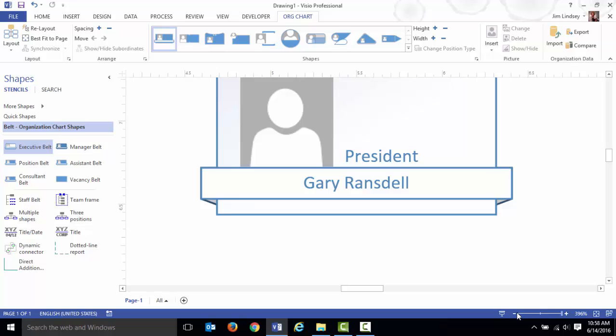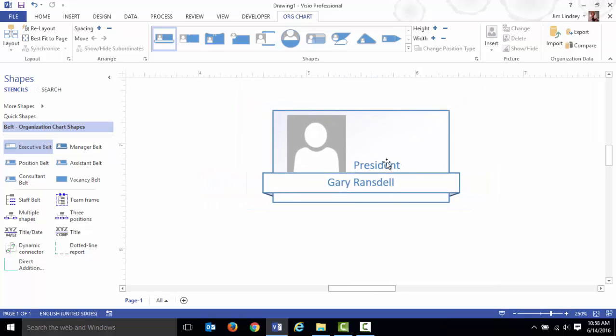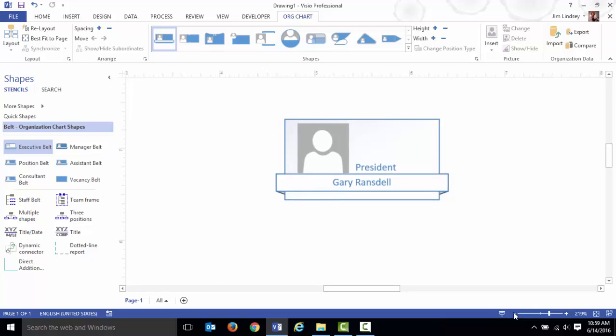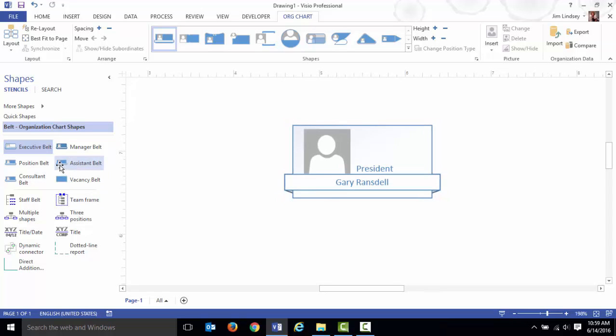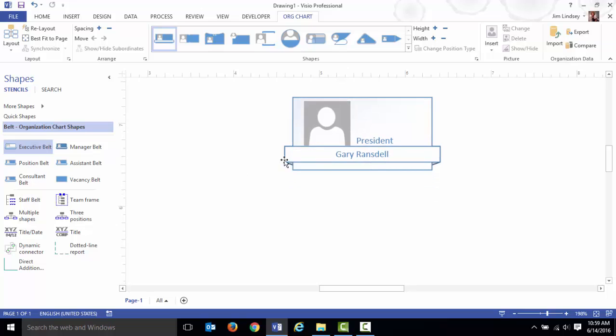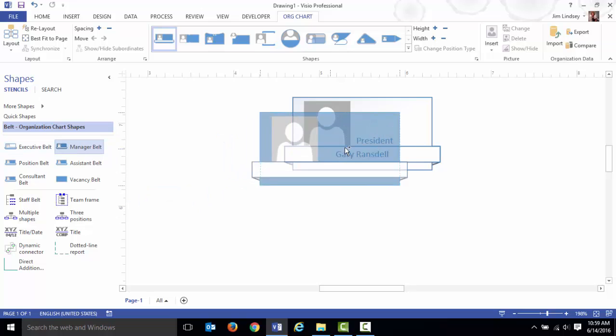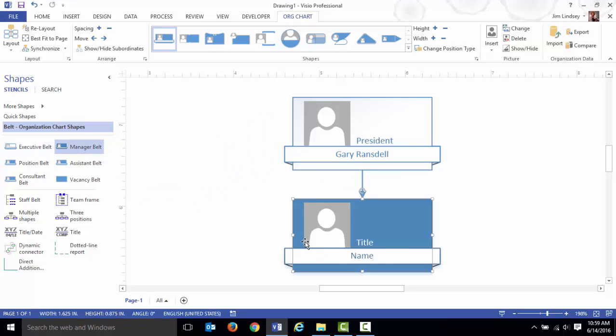If I come back out a little bit, you'll see that shape looks different than the manager shape, because the next highest ranking shape is the manager belt, after the executive belt. In order to make somebody the subordinate to a shape that you have on your page, all you have to do is drop that shape on top of it. So I'm going to drop the manager on top of the president, and we'll call this person the VP of recruiting, and we'll say that's going to be John Doe.